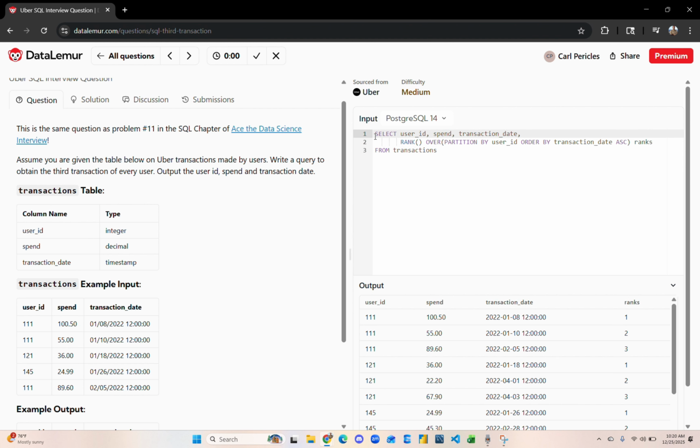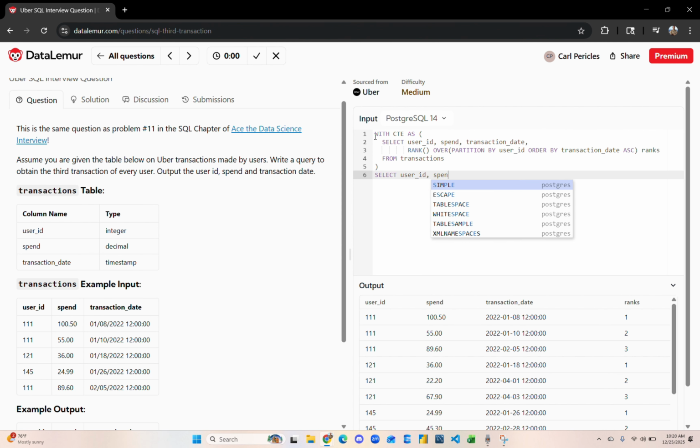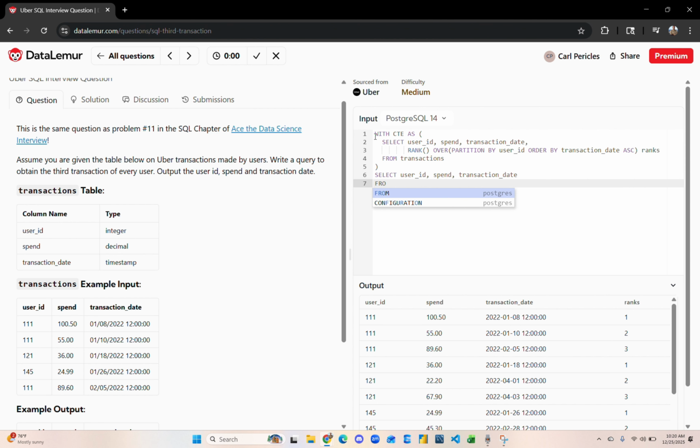So for that, we're going to use a CTE. We're going to say with CTE as, I'm just going to name it CTE. And then we're going to type select user ID. This is what we want. We want spend and the transaction date. And we're going to type from CTE.